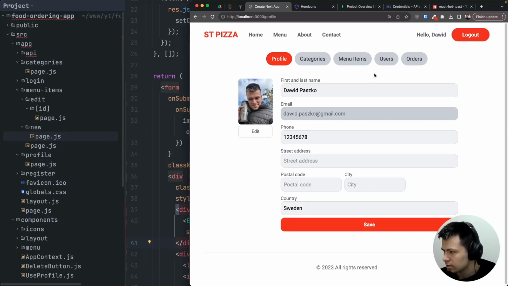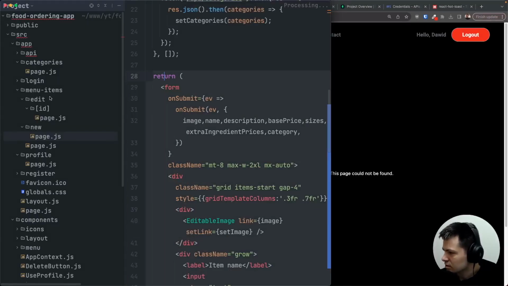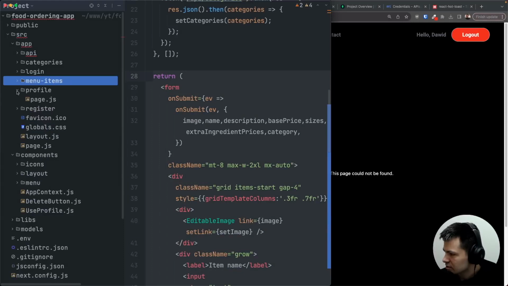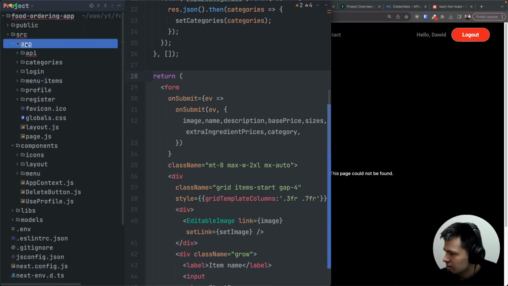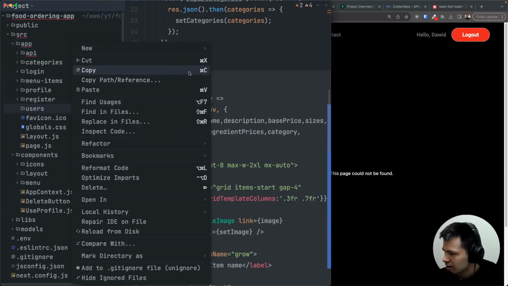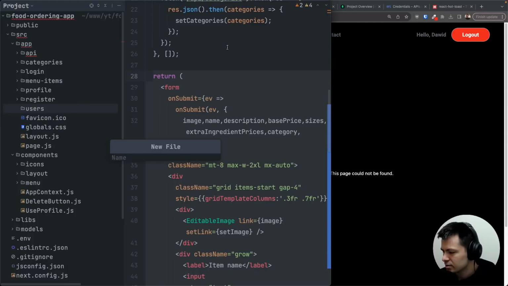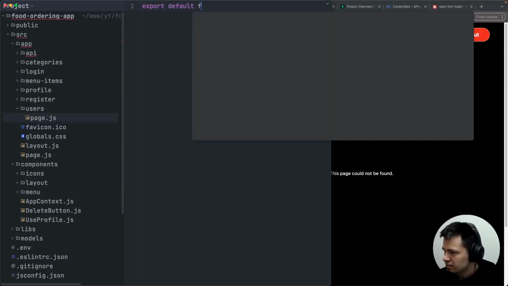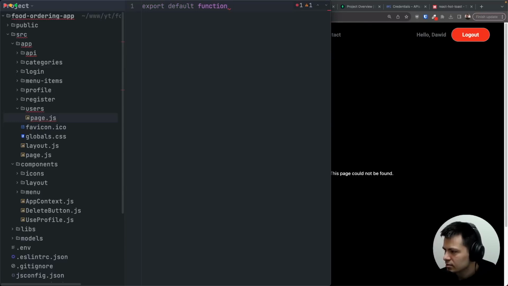Right, so first maybe let's create a page for users. So let's close this categories, menu items, profile. We need inside the app directory a folder called users, and inside we need to have page.js, fine. So let's do page.js, and inside let's do export default function, and let's call it UsersPage.